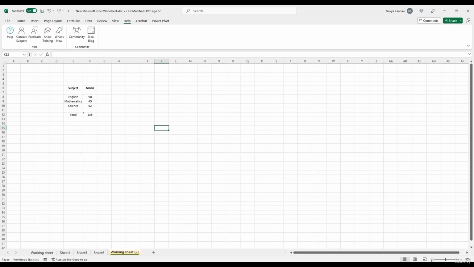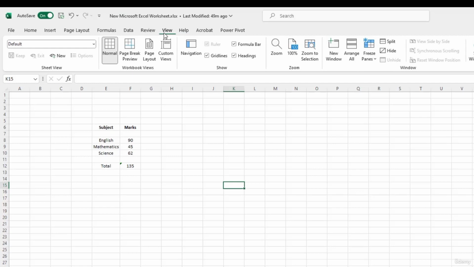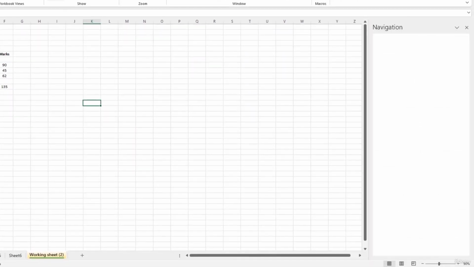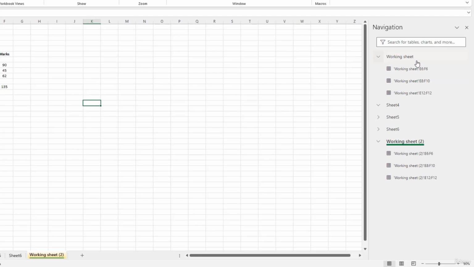You can also use the navigation pane to navigate to different sheets and cells in a workbook. To go to the navigation pane, click on the View tab and then click on the navigation pane button over here. Here you can see the list of worksheets that are a part of this workbook. Under each worksheet, you can see different ranges of cells which have data in them.